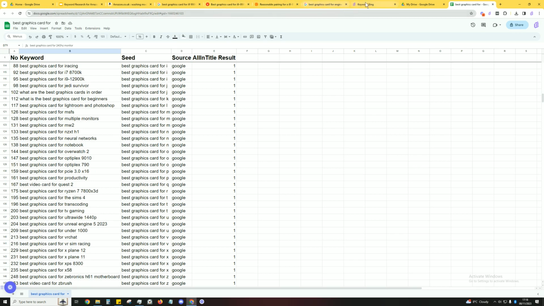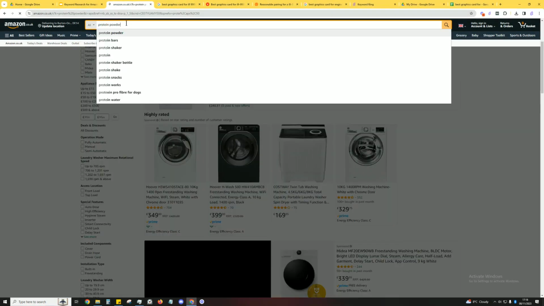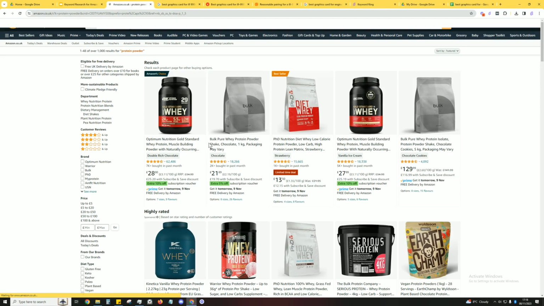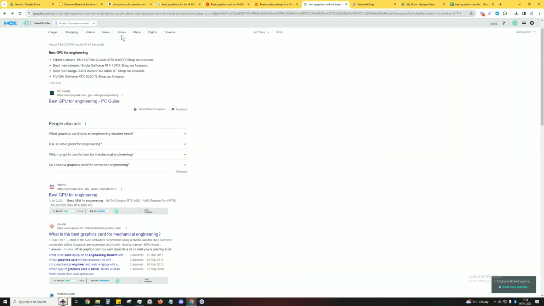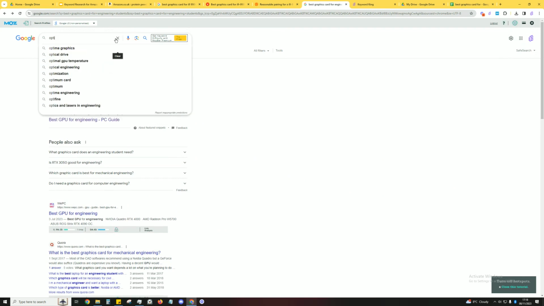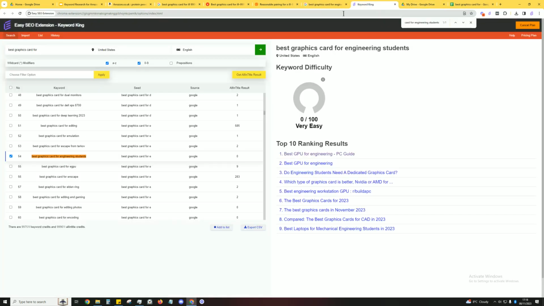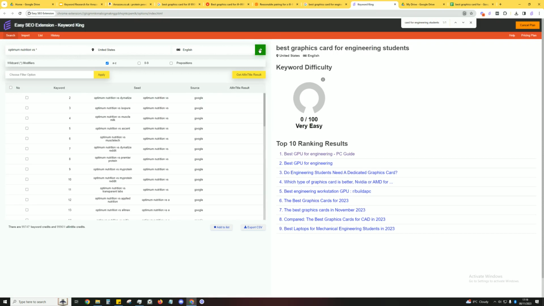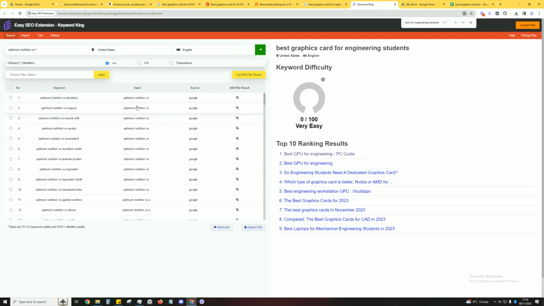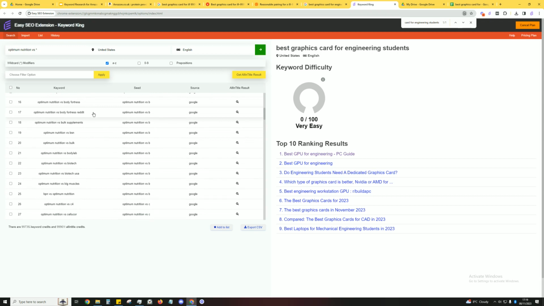And another thing we can check out is, remember the versus types of keywords? So what was it? It was Optimum Nutrition versus. Optimum Nutrition versus, and let's see what kind of keywords this comes up with. Optimum Nutrition versus, let's put a star symbol at the end. Let's just go for A to Z. And it'll give you a crap ton of results.